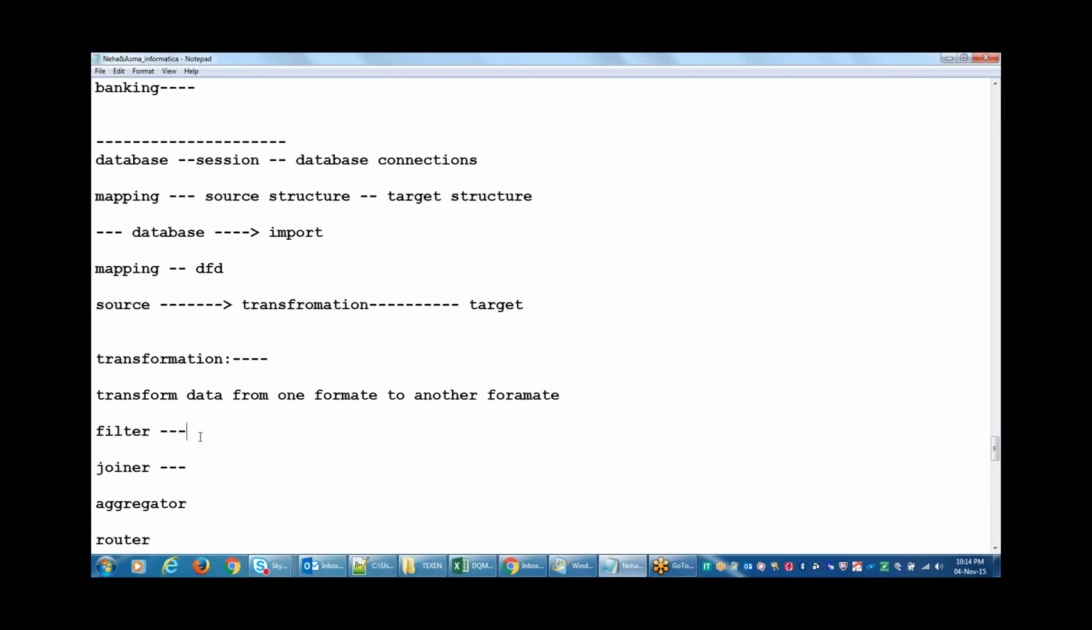Generally, filtering means whatever is necessary we pick, and the remaining wastage we do not pick. Here also, in data terms, whatever data is required, those data only we pick. Remaining data we will not process. That is the Filter transformation. TR means transformation.